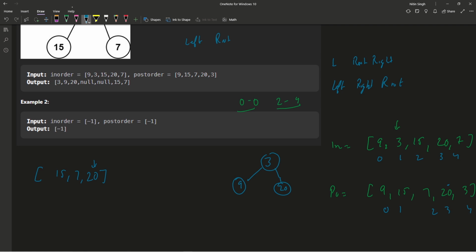And for the left side, you have to find out from the in order traversal. So in order, earlier it was 2 to 4, this one. Here you have to find 20. 20 is at the third index, right? So for the left part of 20, it was 2 to 4, and in order we got it at the third index. So we can say 2 to 3 minus 1, that is 2, and 3 plus 1, that is 4. 4 to 4 is going to be the right part. So 2 to 2 is nothing but only one element, that we can write as 15, and 4 to 4 is 7, so we can write 7.